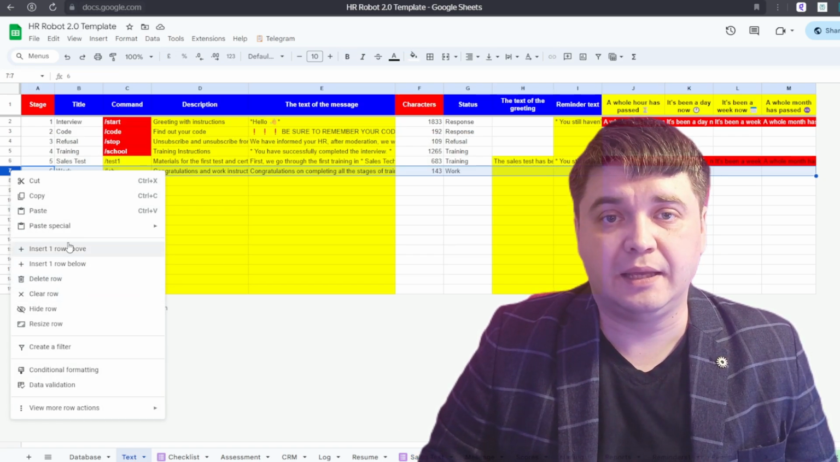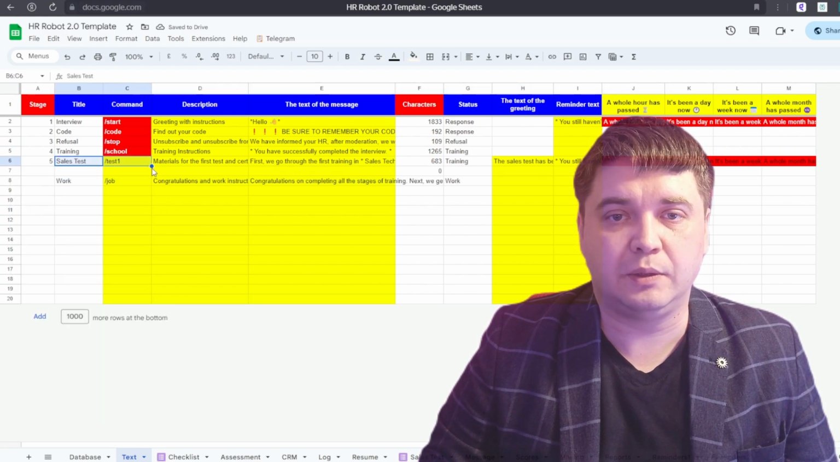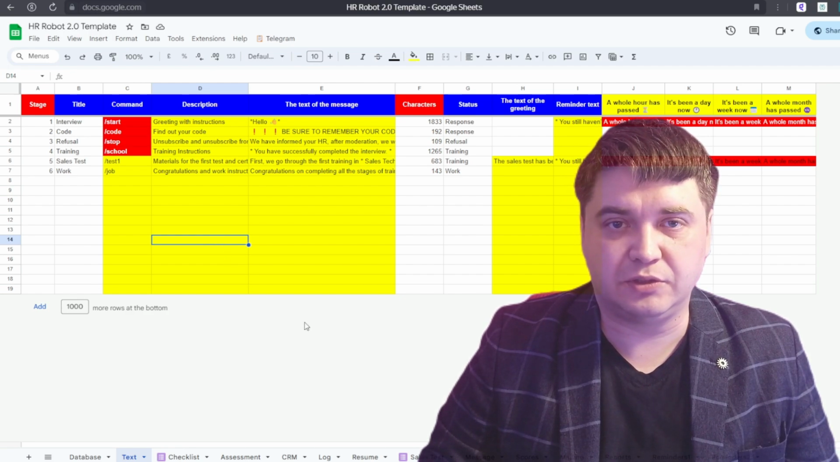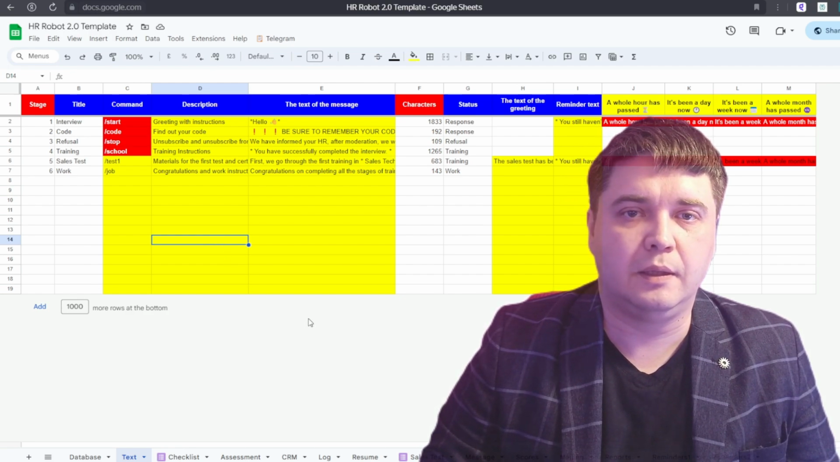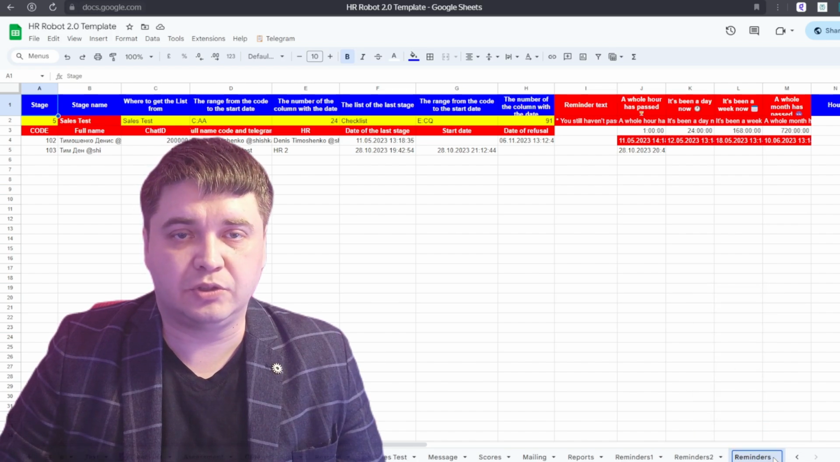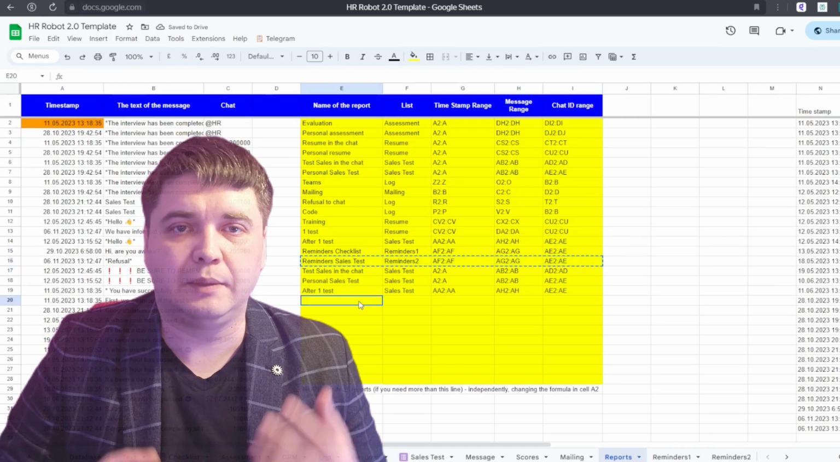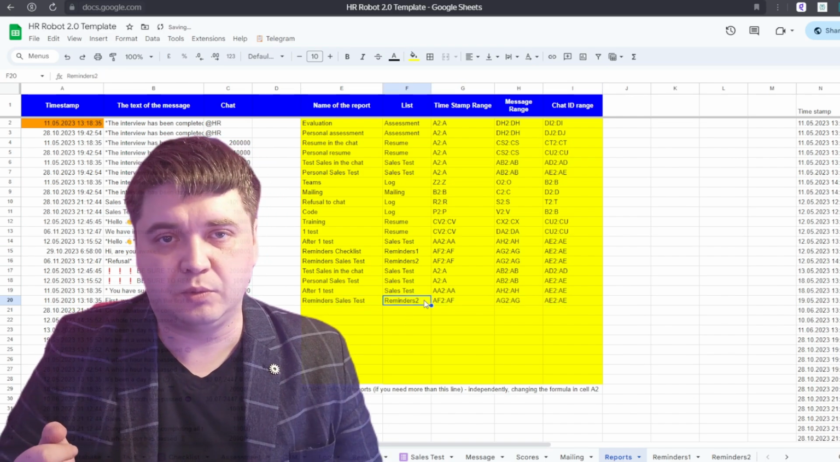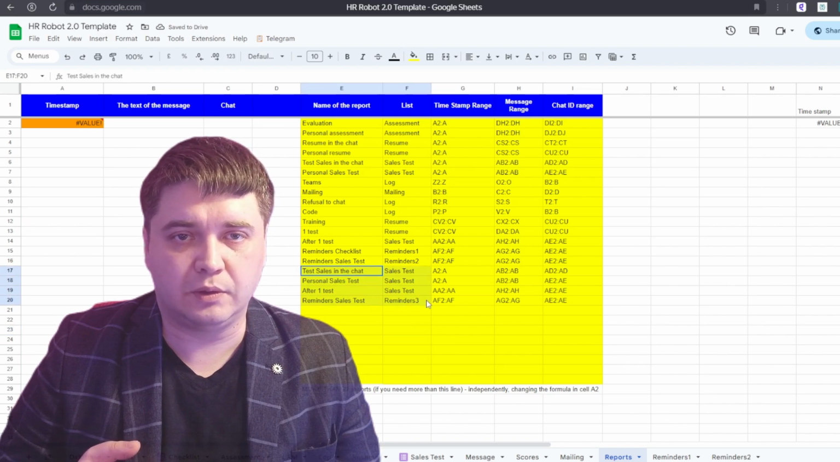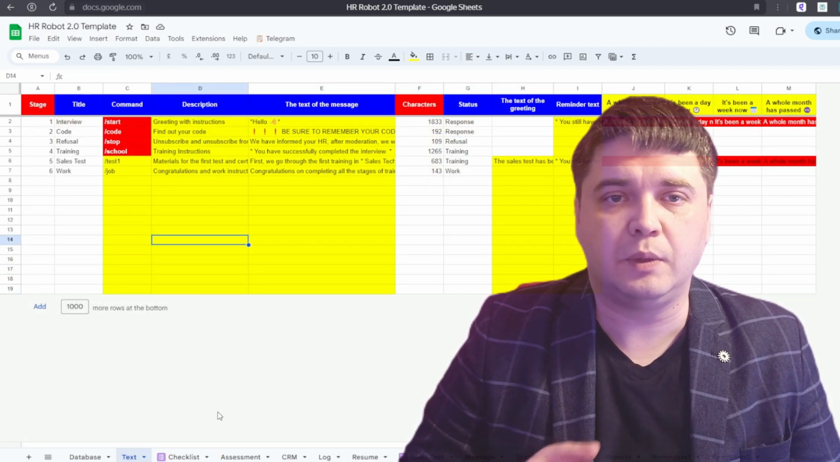Step 6, add a new stage on the text sheet and the command, and replace the stages on the test sheets. Do not forget about the change of the next and previous stages on these sheets. Step 7. On the text sheet, fill in the reminders in the required cells. Please note that the reminder text is filled in only in one cell. In the rest, it is set automatically. Step 8. Create a copy of any reminder sheet and enter the information. Step 9. Add the required ranges to the reports sheet. You need to add 4 lines for a new test, as in the highlighted example. Step 10. Add a command to the bot if necessary.